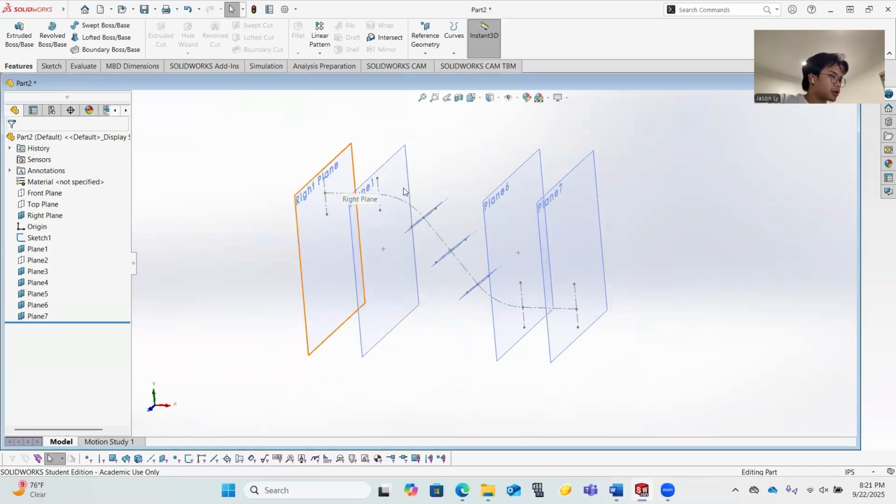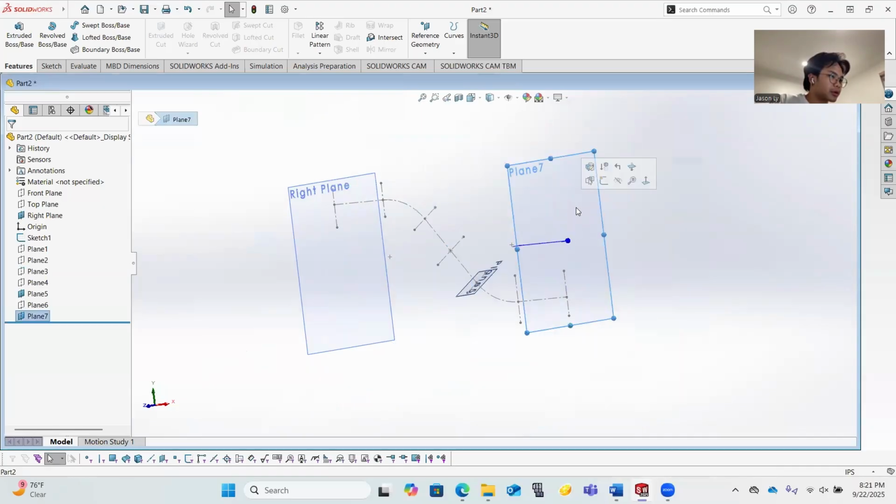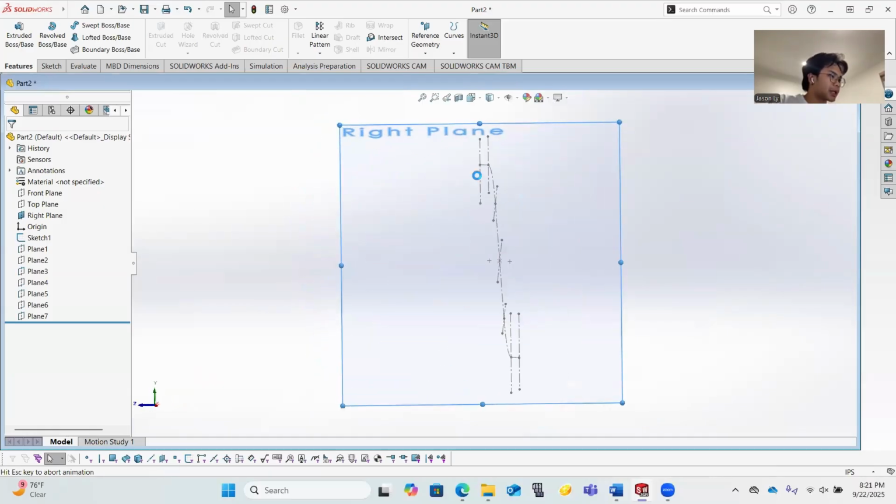So now let's hide a couple of these planes because we don't need to see all of them. They're kind of getting in the way visually. Oop, I didn't hide this one. Hide that one. Perfect. Oop, didn't hide this one. Hide that one. Perfect. All right, now let's sketch on our right plane and start at the top.